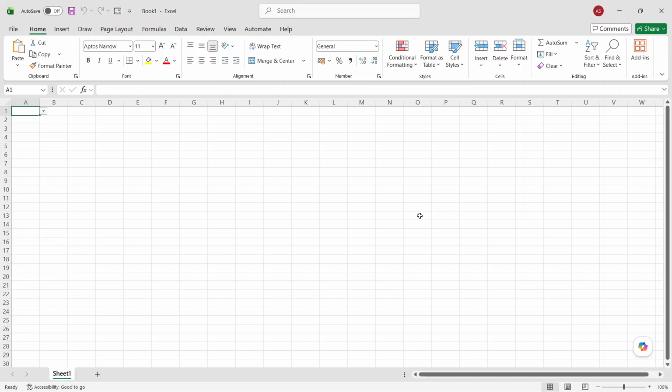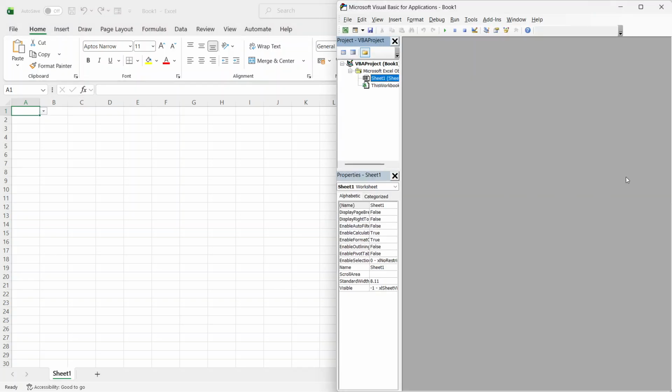Next, open the Visual Basic Editor by pressing Alt and F11 on your keyboard. This will take you into the VBA environment where you can create and run macros. If you're new to this area, don't worry. You only need a few actions here to make this work.